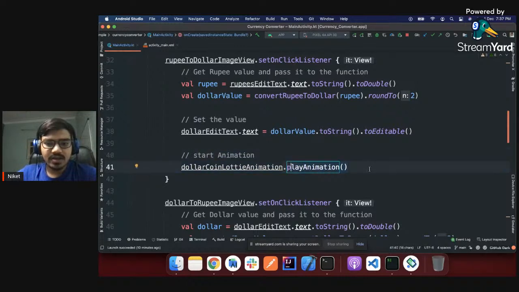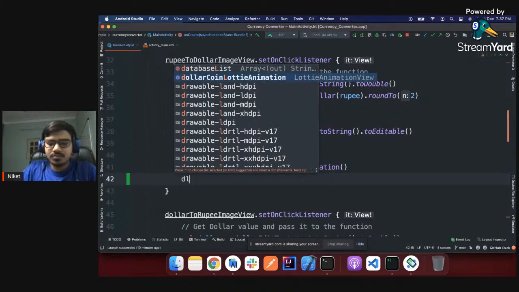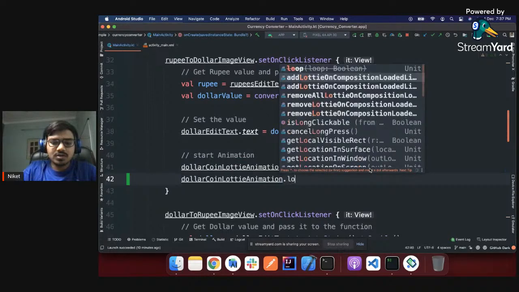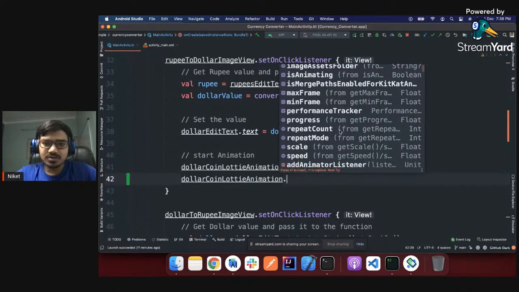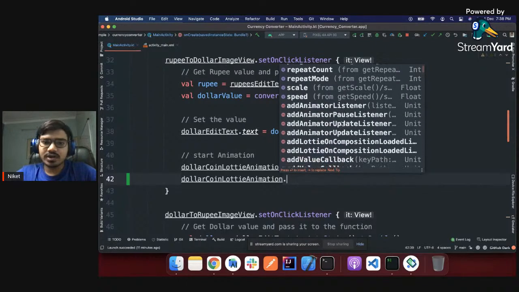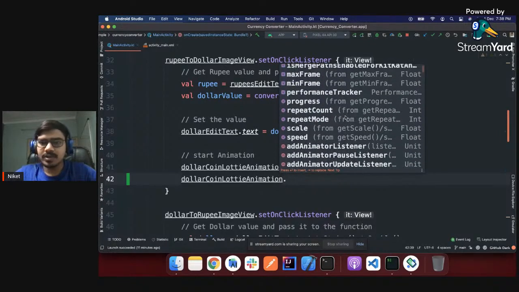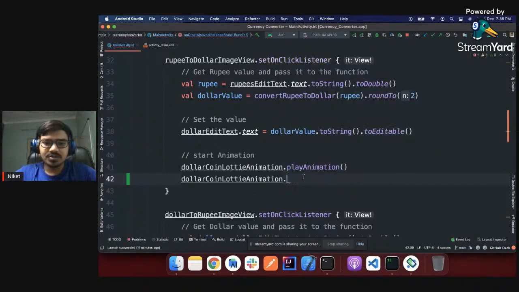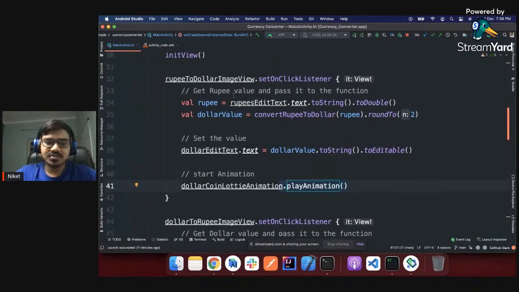Okay, like in Lottie, there are lots of methods you can go through. Lottie provides lots of methods to customize your thing according to your needs, right? You can have a look at it and make it according to your needs. I have just done a simple thing, that is to play the animation whenever a successful conversion of the value happens, just play the animation at the end.